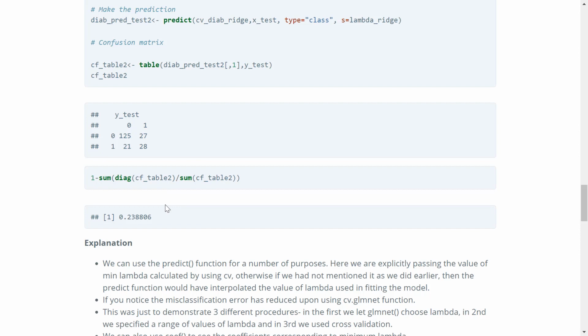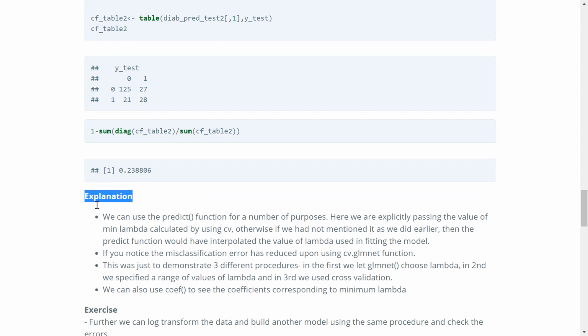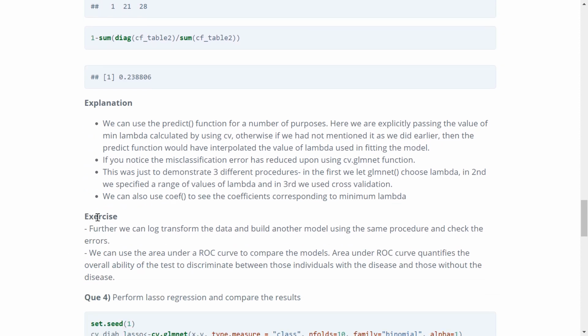Now again, explanation is included. If you have any confusion, you can read through it. Now there is a small exercise given here. Once you have completed this assignment, you can try this exercise at home. I am skipping it for now. You can pause the screen and read through it if you want. Now I am moving to question 4.